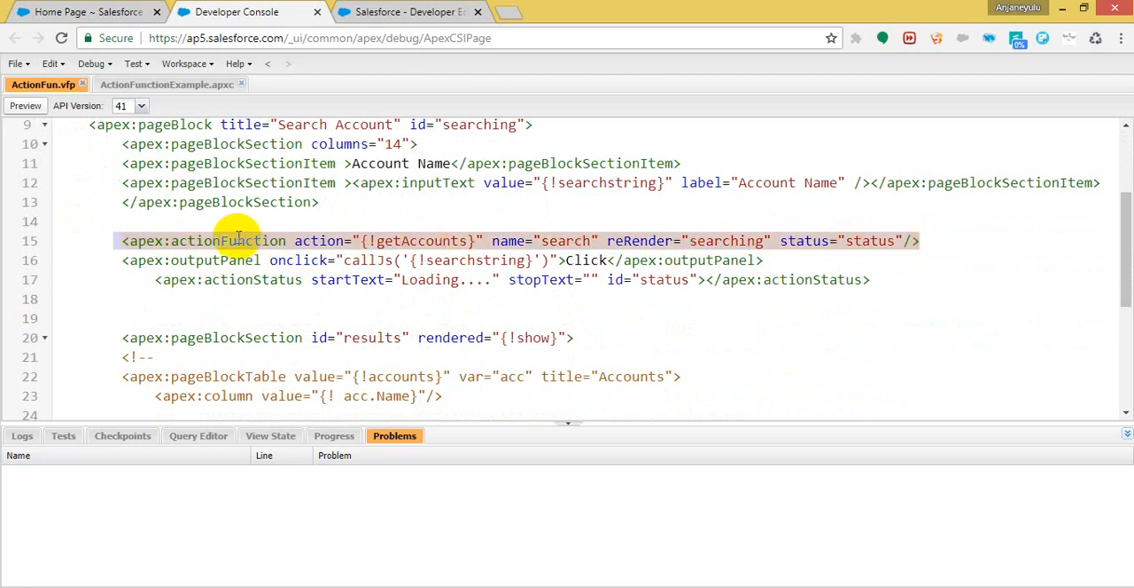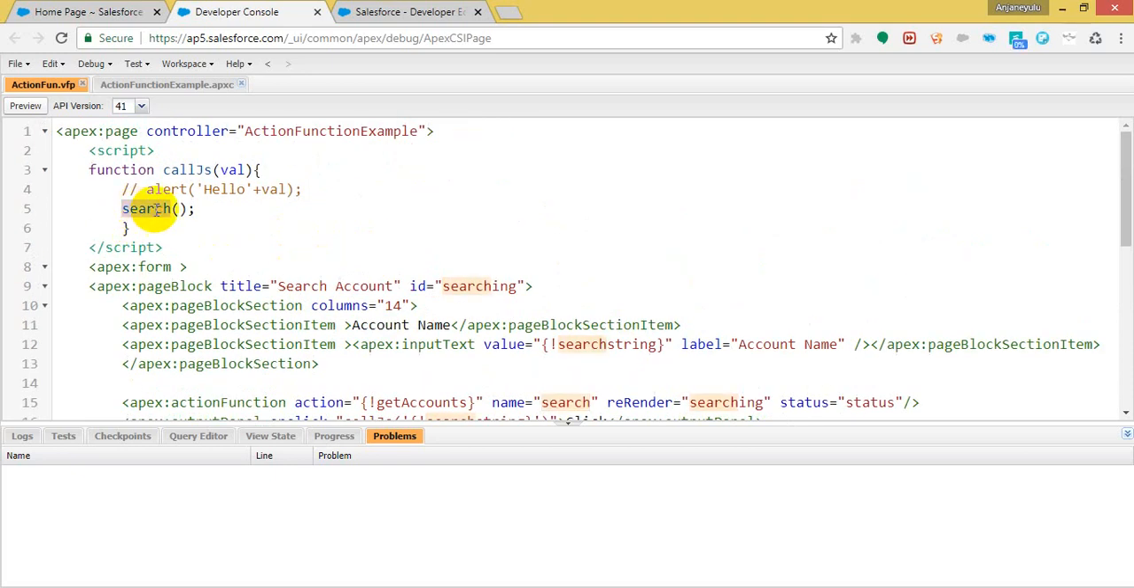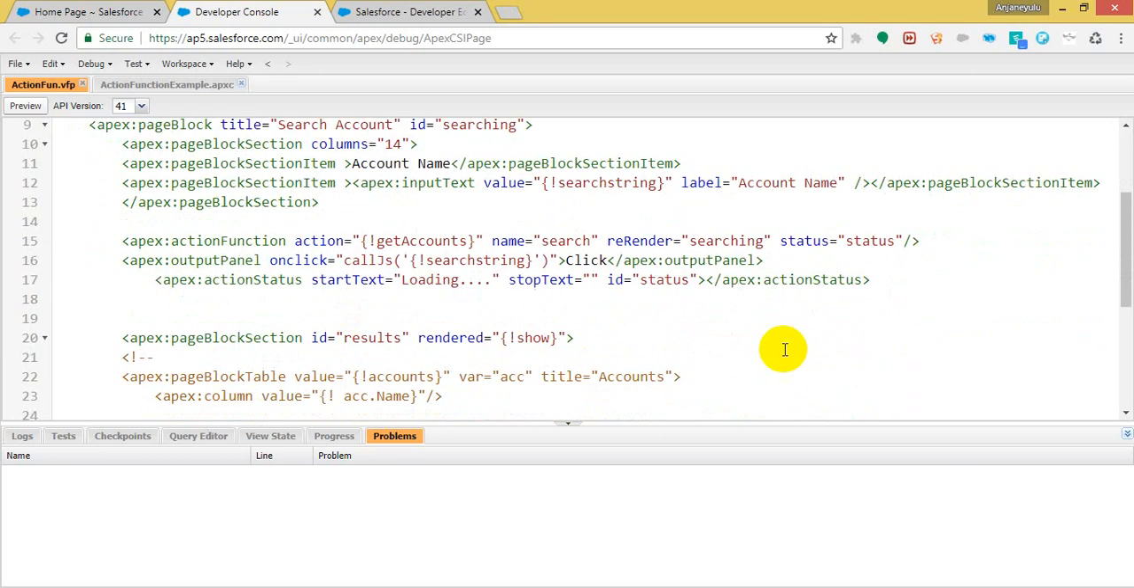In the action function, action equals getAccounts. Whenever this action function is called, it should call the controller method called getAccounts, and this can be called by the name search. That's why we are giving the search name. Whatever Ajax function or action function name you have given, using that name only you can call it from the JavaScript. Okay, so the name is given, and rerender.